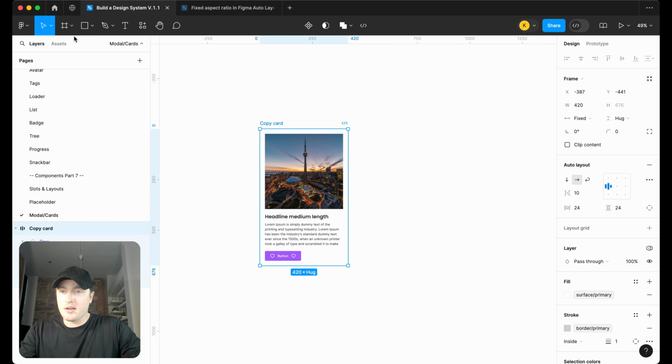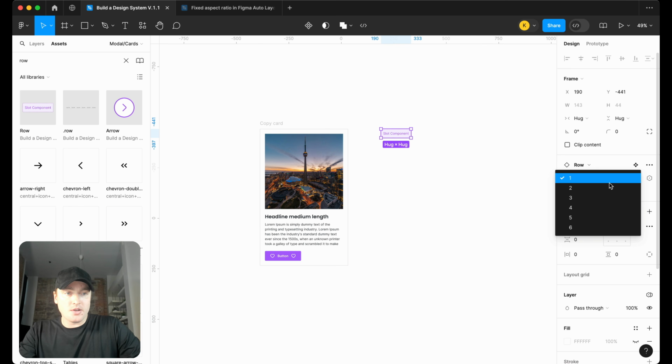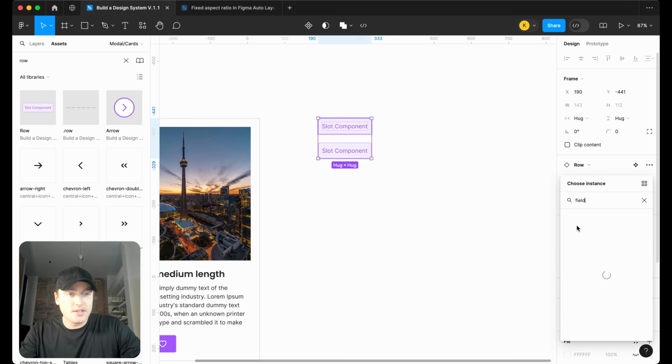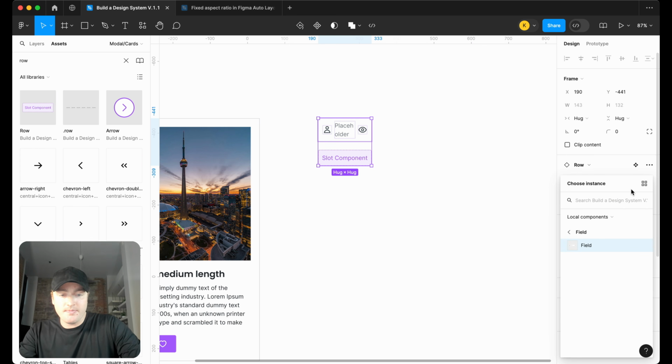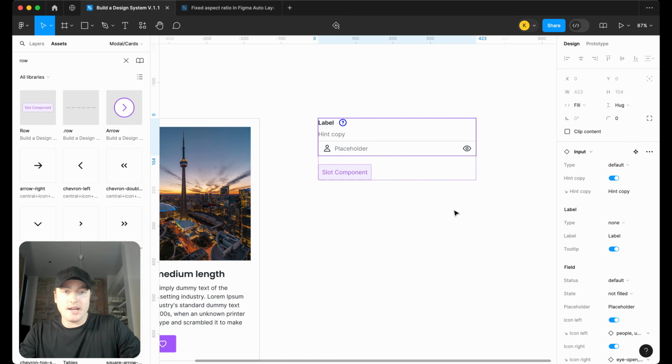So maybe let's go back into our row here. Let's grab in just one row, and then maybe let's go with a 2. Maybe we'll set the slot here to a field. Oops, maybe not a field, but just an input. There we go. So we have a real sample input. Set this back to fill.